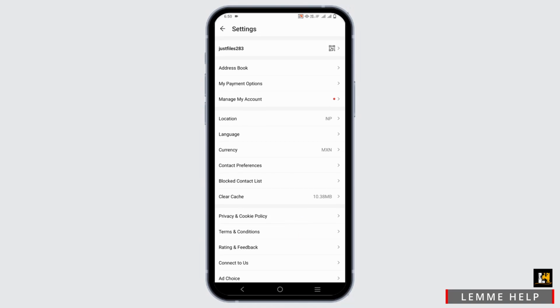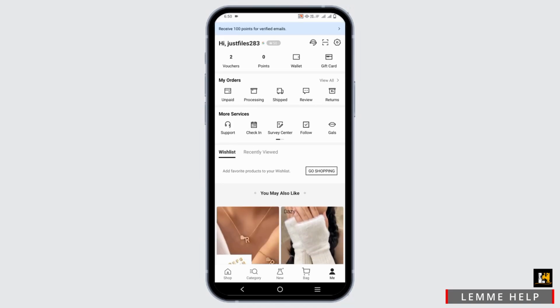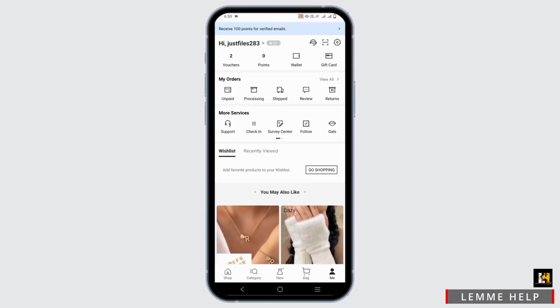Now, go back to your home page and you'll notice the currency has already been changed. So, this is how simply you can change the currency on the Shein application.